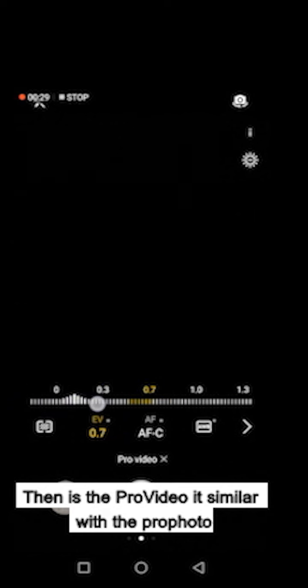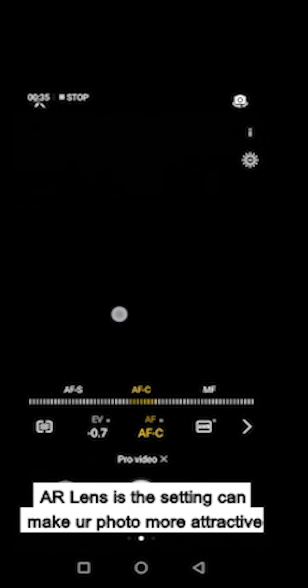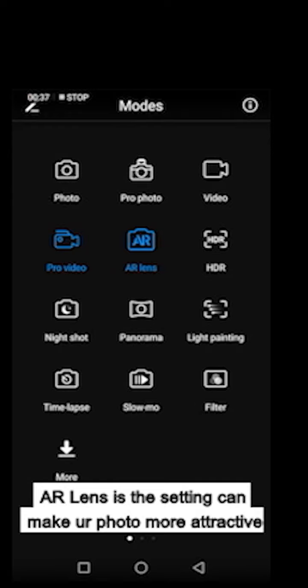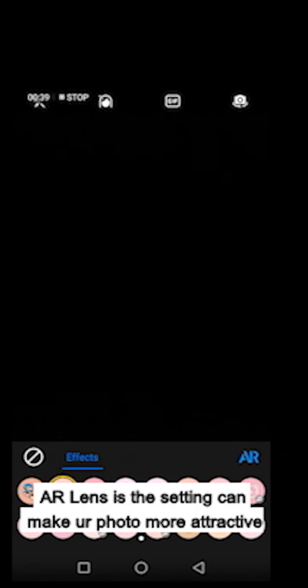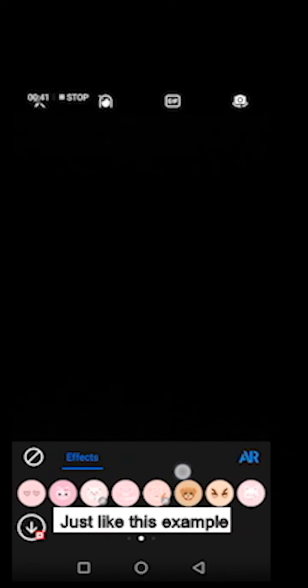Then this is the Pro Video. Pro Video is similar to the Pro Photo. It also has the EV and the AF. This is AR lens. AR lens is a setting that can make your photo more attractive, just like this example.